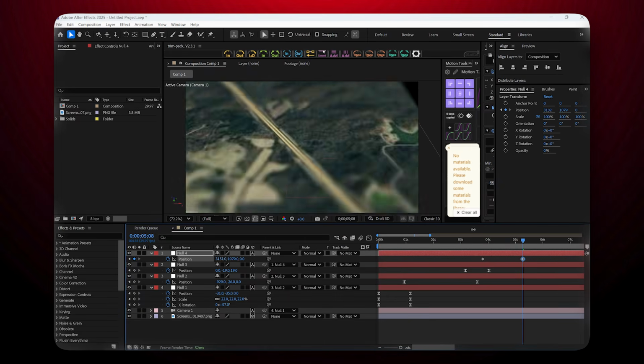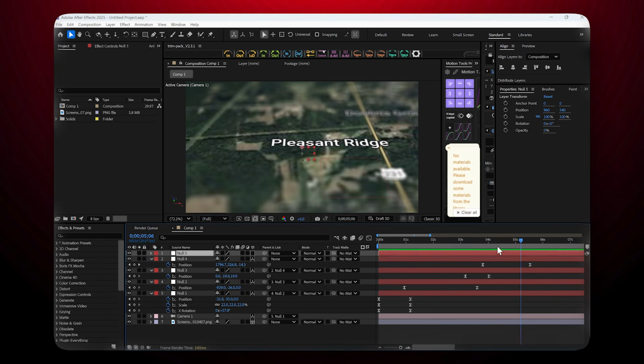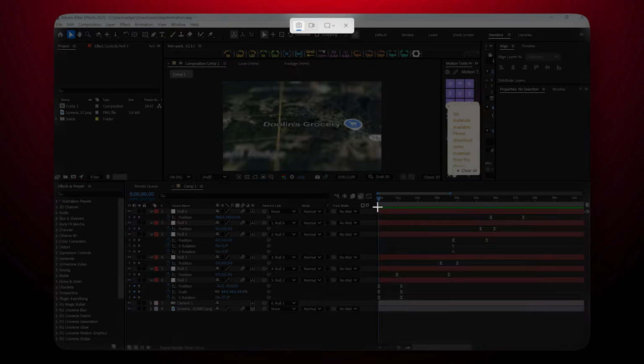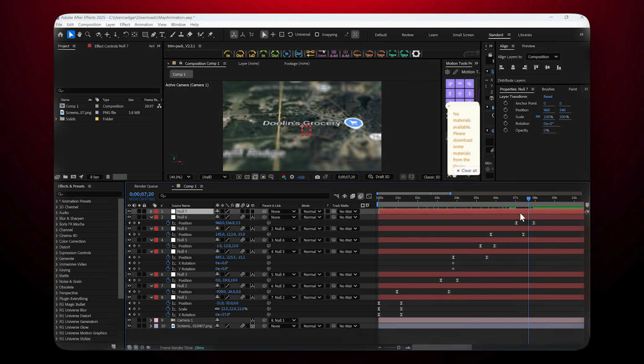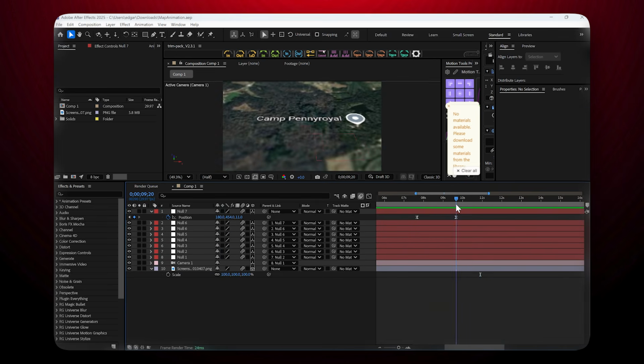For each new point, new null, null 4, 5, etc., parent to previous null, animation with overlap, easy ease everything. Repeat this process for all your points of interest. The more you practice, the smoother it gets.